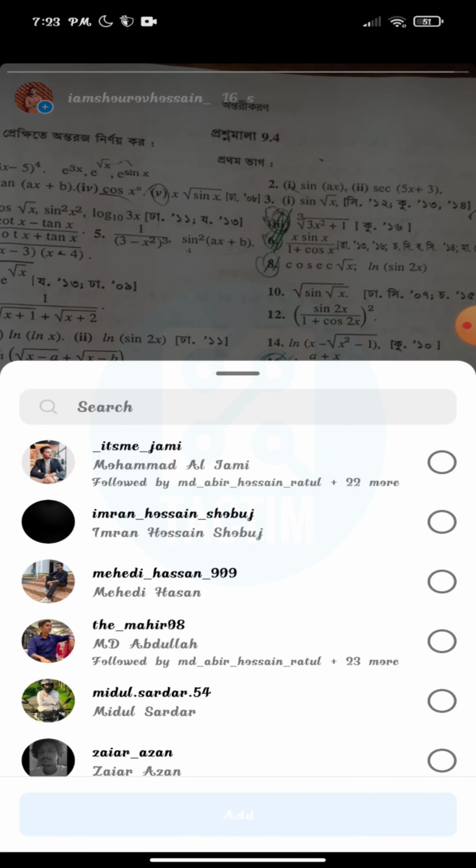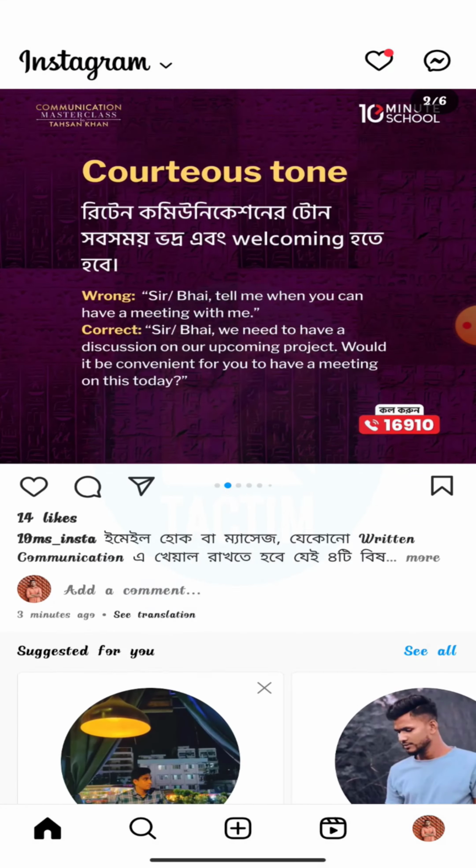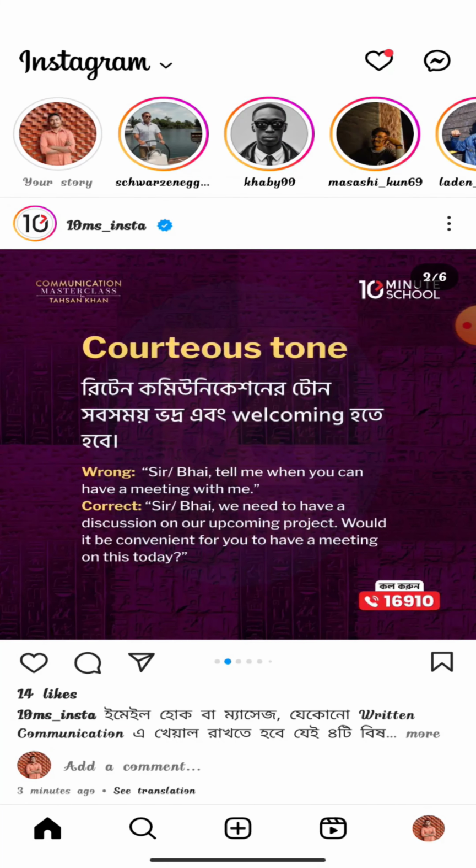So I'm mentioning this. Here you can see add option. Click on add. Guys, the story is mentioned. So this is how you can mention someone in Instagram story.